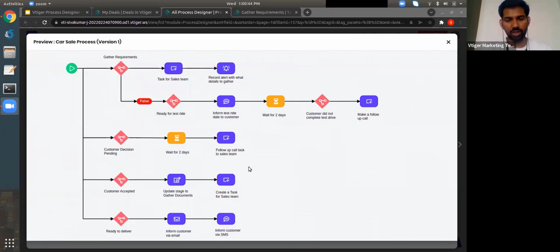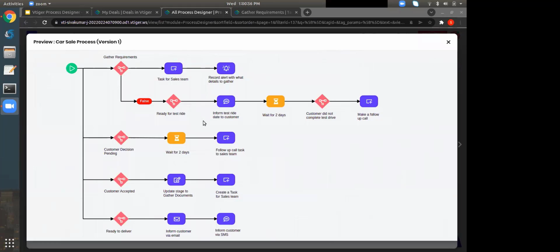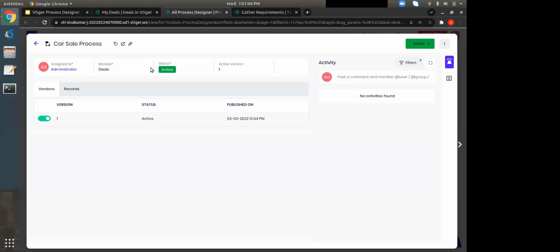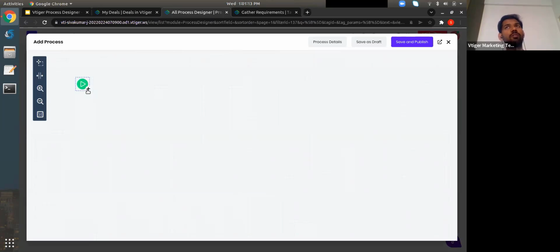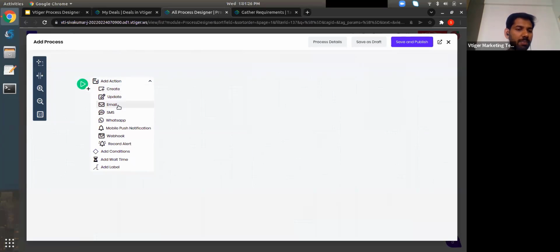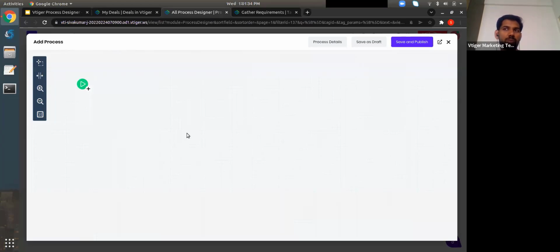On user action in the flow, can actions be configured on other user actions, like clicking a button, clicking a create button, or going to the detail page? That is basically a UI flow. Yes, we do have a plan for UI flows as well. Right now we only allow these actions: create, update, email, SMS, whatever actions we support in workflows. The UI flow concept is not there in process designer yet. It is only a background flow to perform actions like creating a record, sending an SMS, or sending an email.